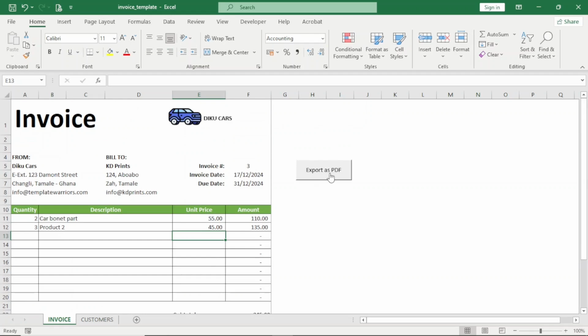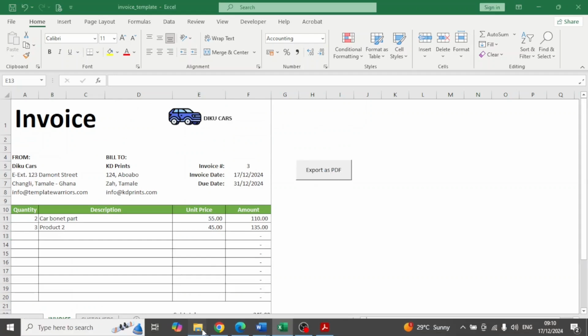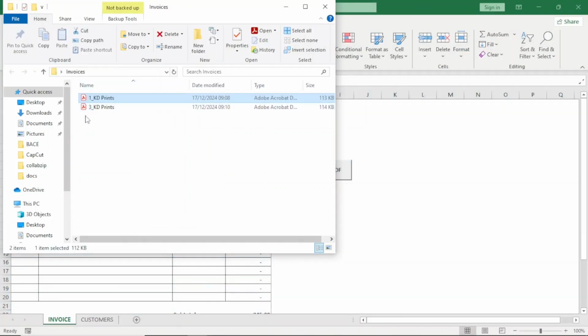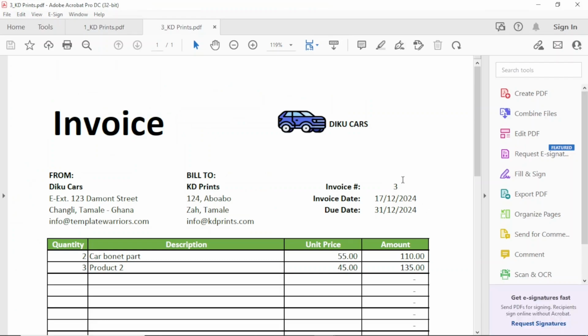I'll go ahead and click on export as PDF, and it is exported. Let's check it out in our folder. We have it right here, invoice number 3 to KD Prints. Upon opening it, you see invoice number 3 and the new due date.